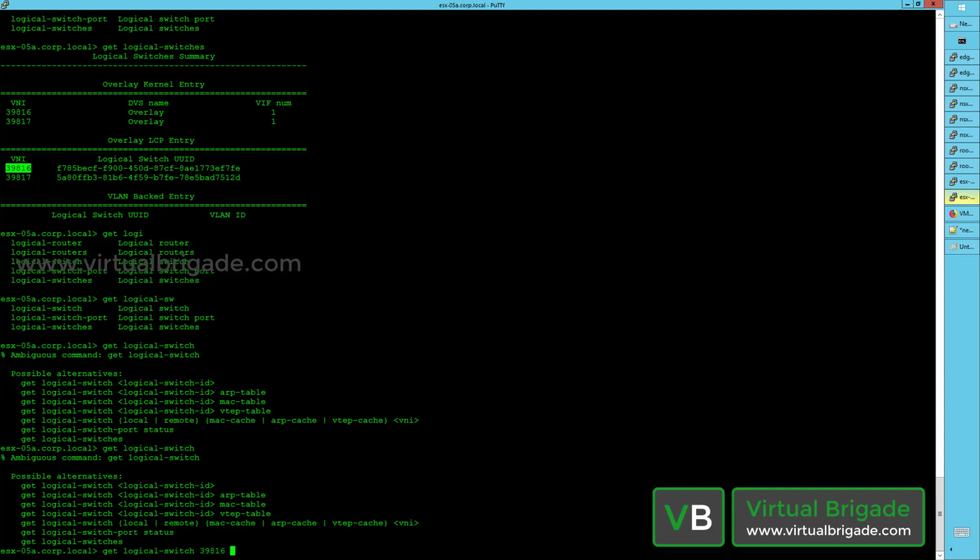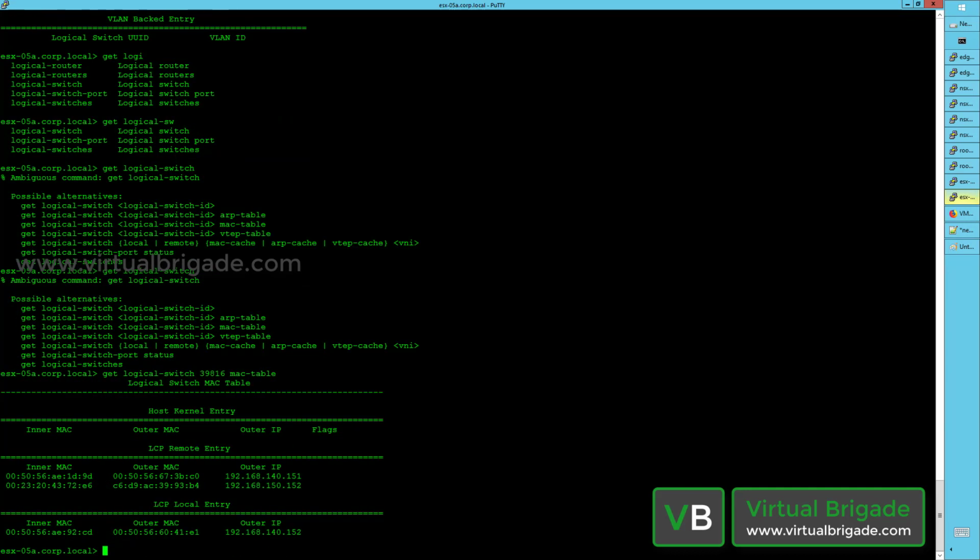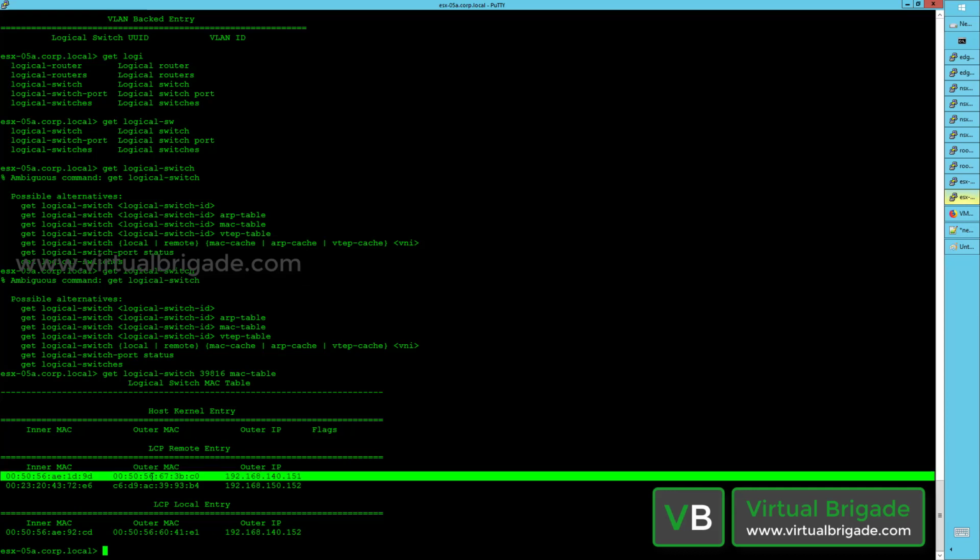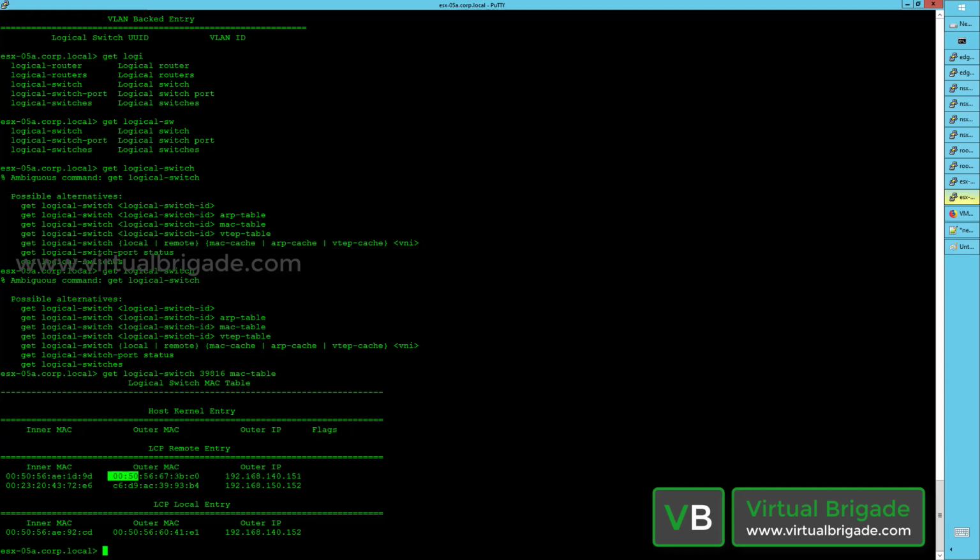So get logical switch and the VNI number of the logical switch, and let me type the MAC table. Once I hit enter, this will show me the MAC table of that particular logical switch. You will see the inner MAC address, which is the MAC address of my virtual machine, and the outer MAC, which is the MAC address of the physical network adapter of the ESXi host. And the outer IP address is my tunnel endpoint IP address, which is my ESXi host TEP device IP address.